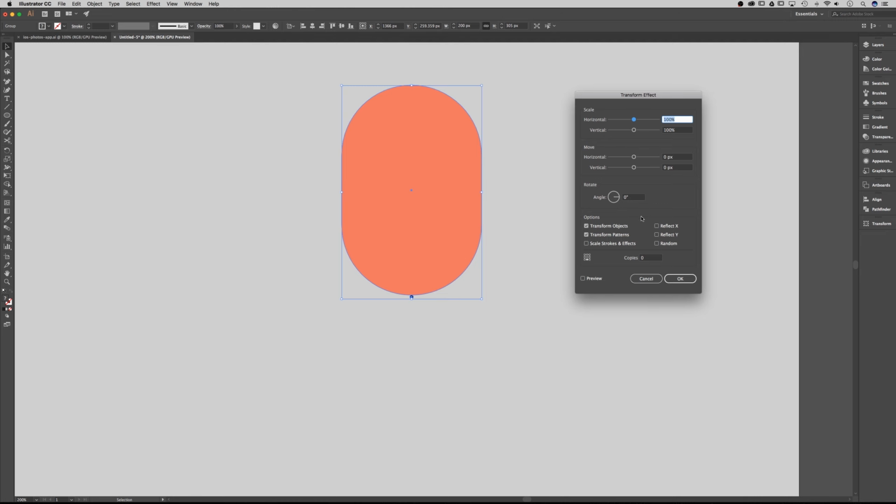Now what we're going to do is select the number of copies we want. In this case, we're going to have a shape every 45 degrees, which will lead to 8 shapes around the circle. So I have my original, and I'm going to need 7 copies. So it's going to be the original plus 7 copies. And I'm going to make that 45 degrees.